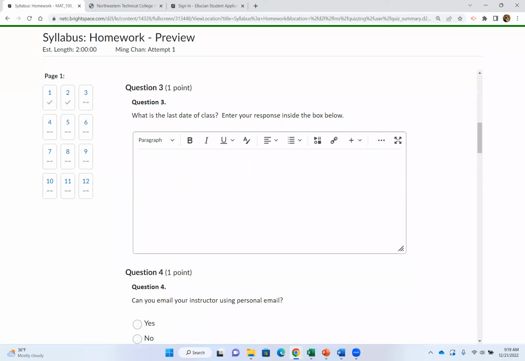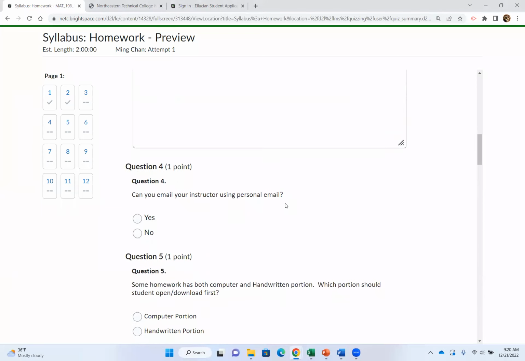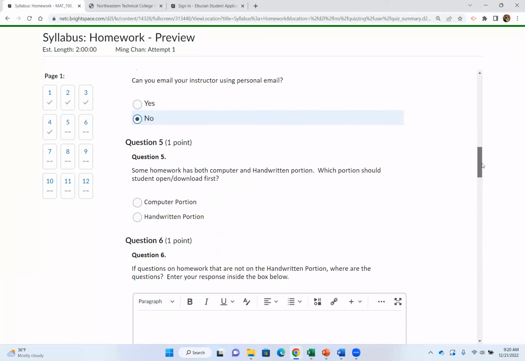Question number three, what is the last date of class? Be very careful. Last day of class is April 27, 2023, which is on a Thursday. Can you email each other using personal email? The answer is no. All email that you send me has to be from your student NETC email. Otherwise, a lot of times it goes straight into my spam box.